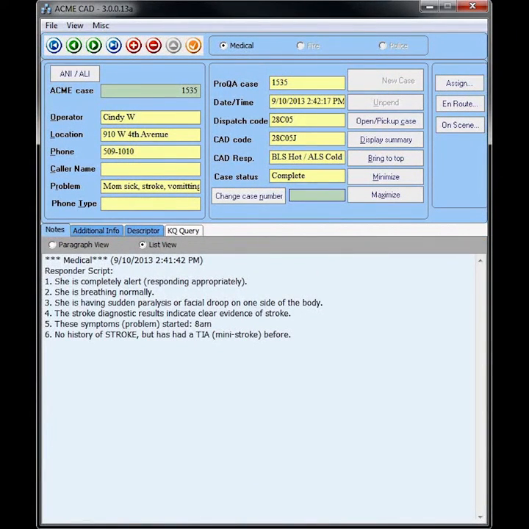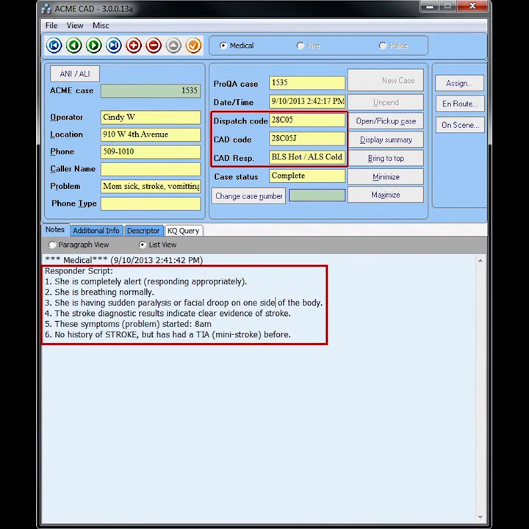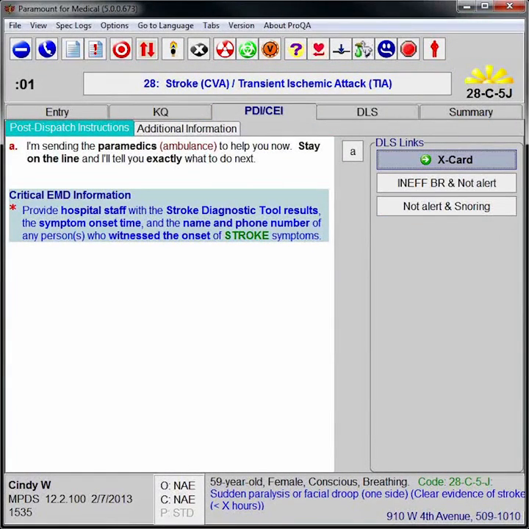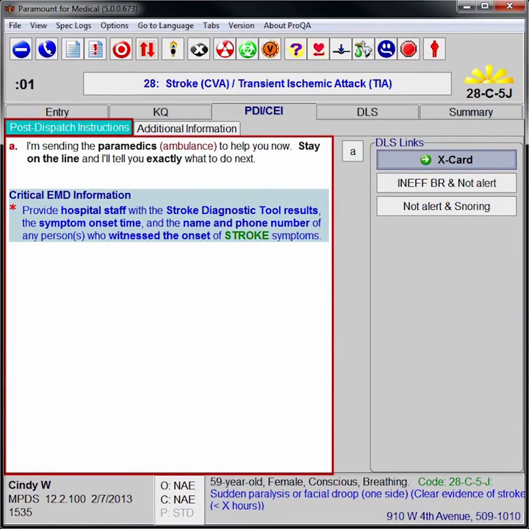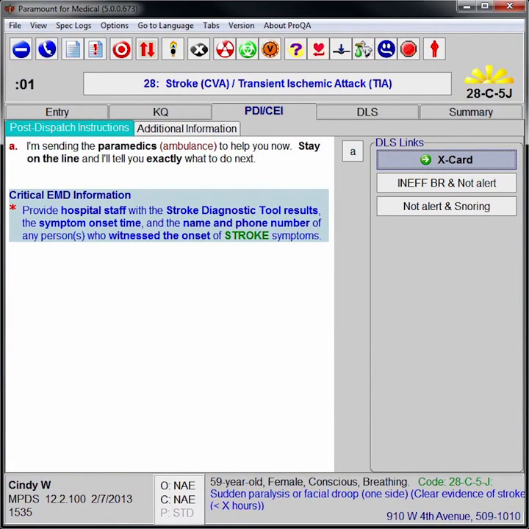Selecting the determinant code in ProQA automatically sends the case information and final determinant code to the CAD system, including the recommended EMS response when ProQA and CAD are integrated with each other. When the call has been dispatched and all key questions have been answered, ProQA automatically moves the call taker to post-dispatch instructions, or PDIs. As she provides the appropriate PDIs, the EMD clicks on the PDI completed button that corresponds to the letter of the instruction provided.